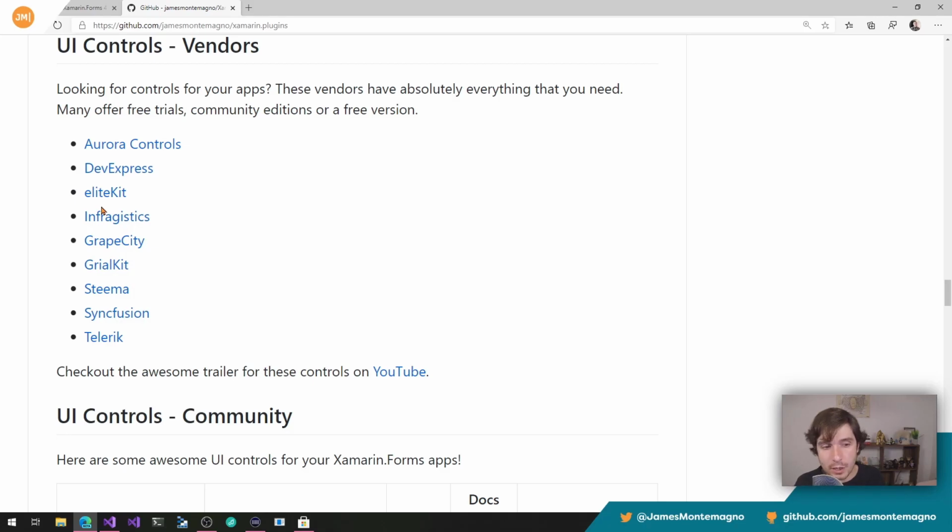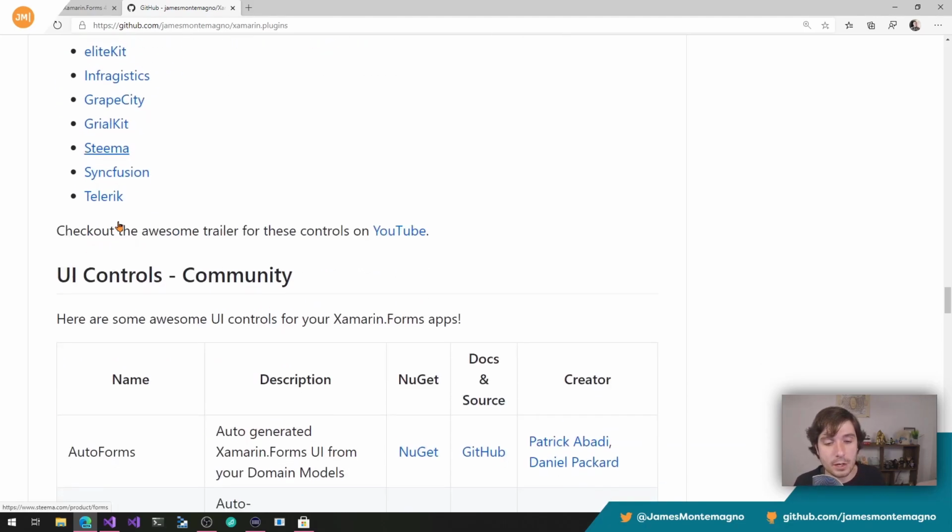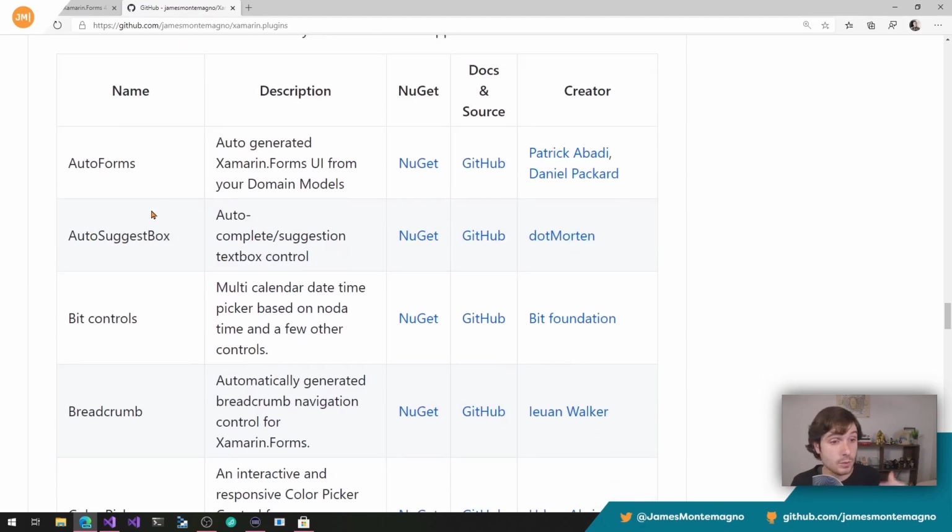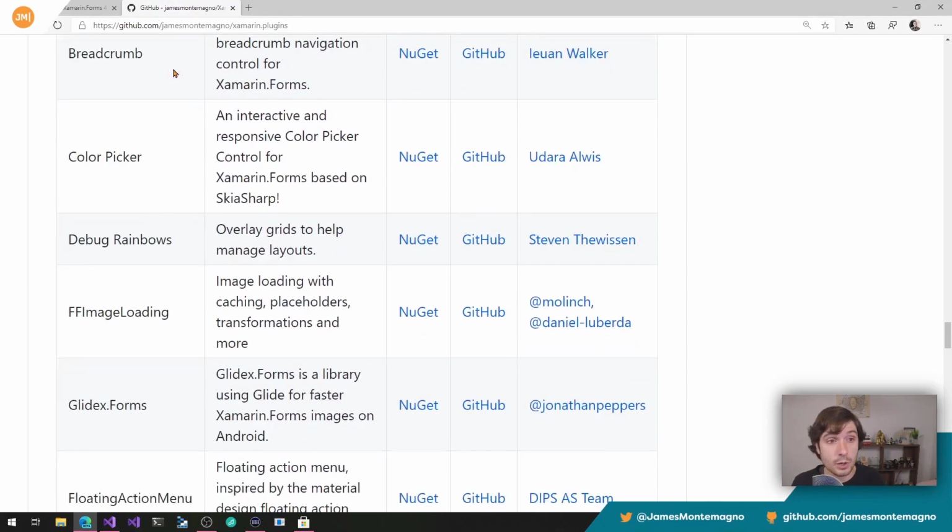If you're like, hey, where do I go? Or what are some great control vendors out there that are enabling me to do this stuff? You can go through this. I'll put it in the show notes below, but it's on my GitHub. It's called Xamarin.Plugins.